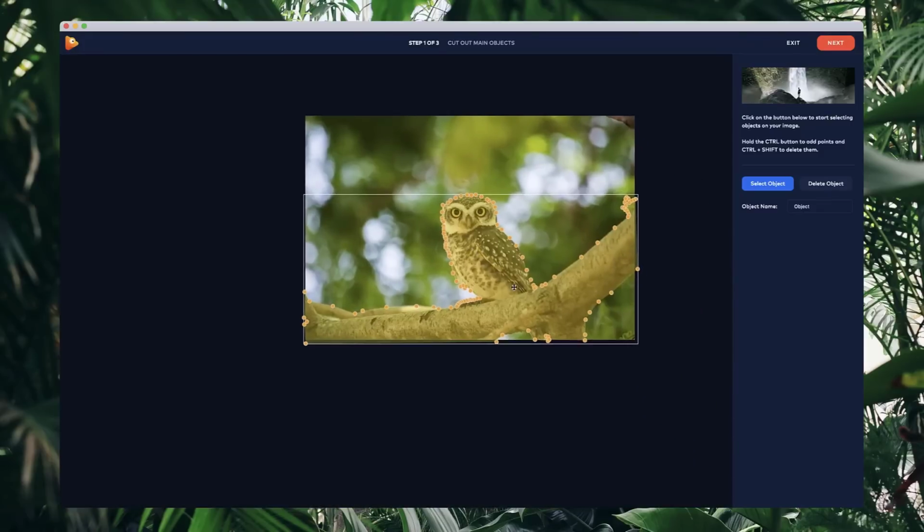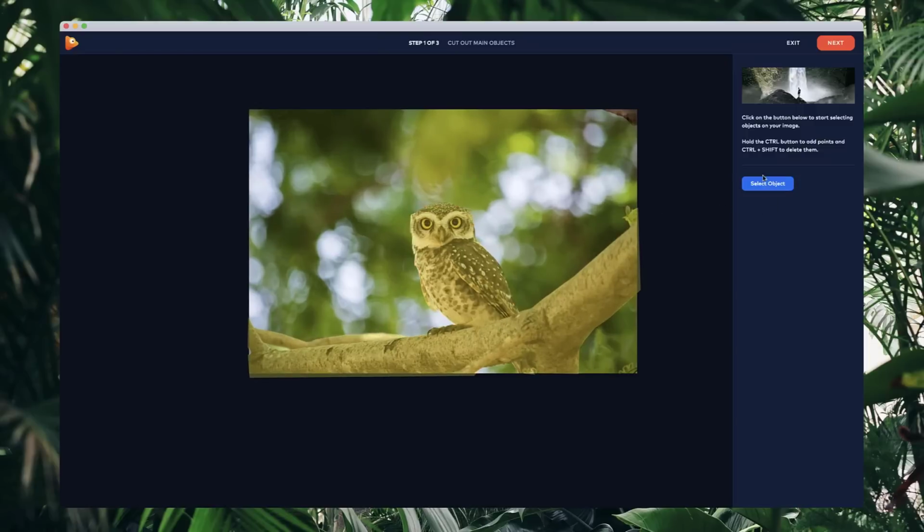Okay, cool. So that's looking pretty good. And what I want to do now is give this a name. So let's call this one Owl, like that. And if you want to select multiple objects, you can click select object again and draw it out again, and you have multiple selections. So I've done this. I'm going to do the next step over here.